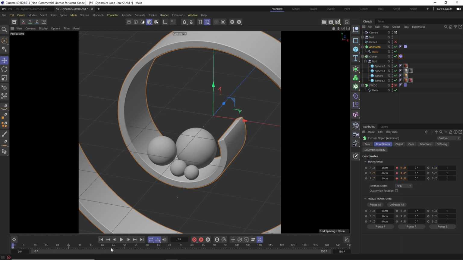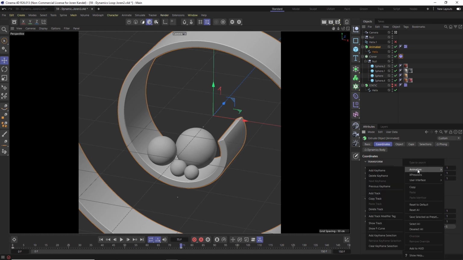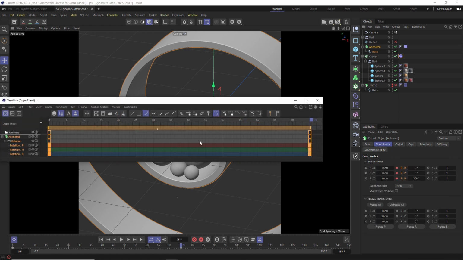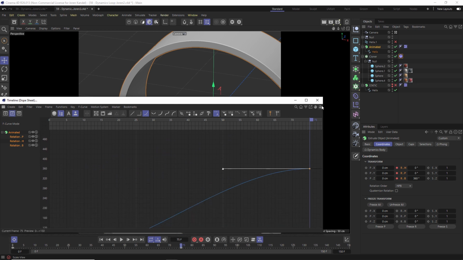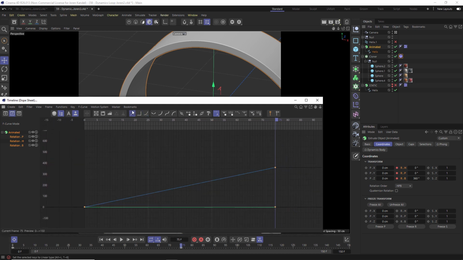So we'll make a keyframe at frame 0, then we'll go to frame 75, and on rotation B, we'll make it 360 degrees, so it's spinning. And we're going to right click, go to animation, show track, and we'll make these linear by clicking the F-curves. And then we're going to click the linear button right here.